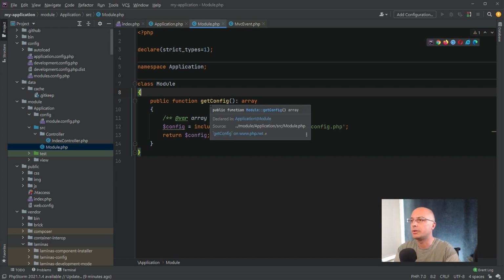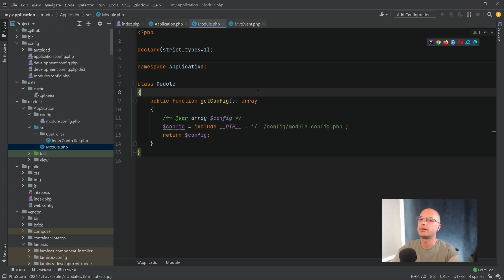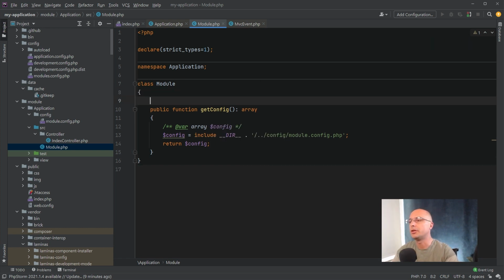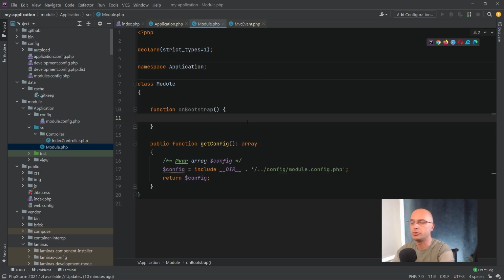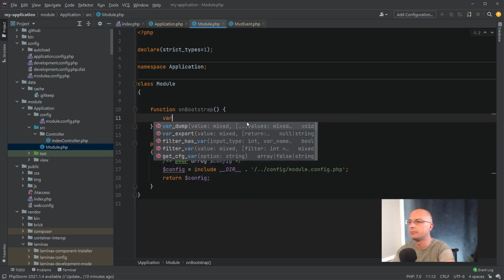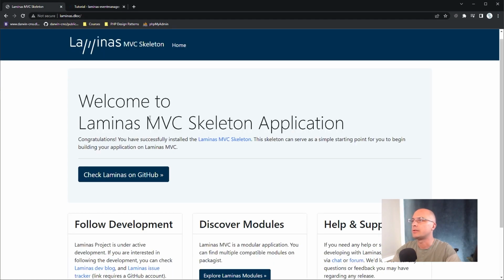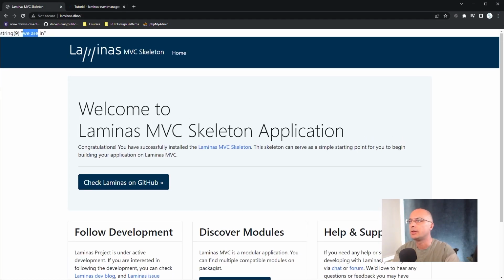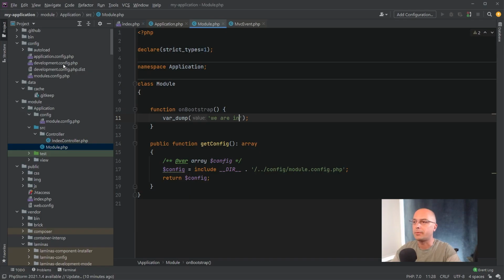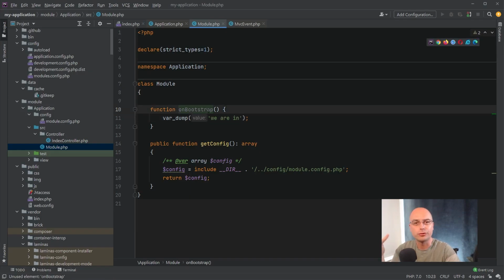So if we go into this module.php, we can then put a method called here onBootstrap, and then we can put just a var_dump here. If we now run our application again, we can actually see this code executed because this onBootstrap has been called on the bootstrap event.